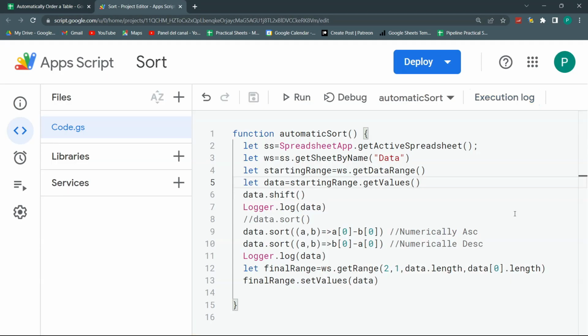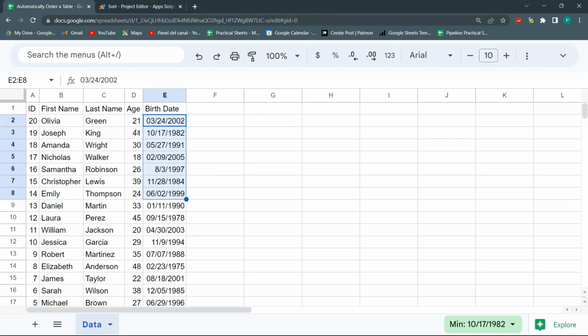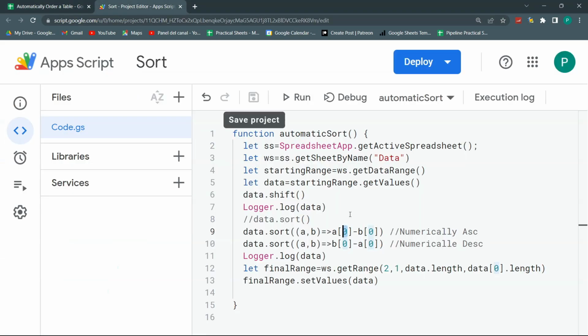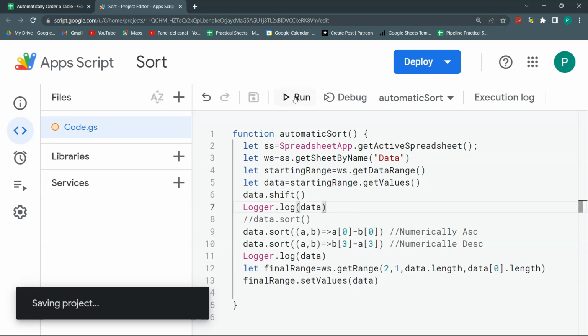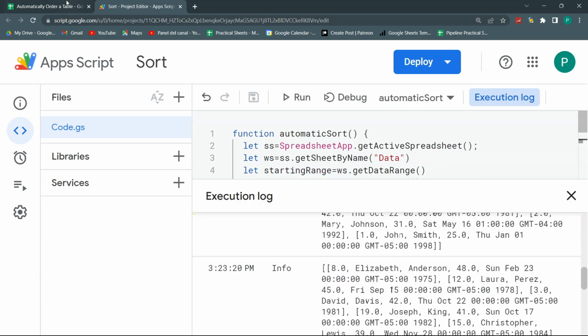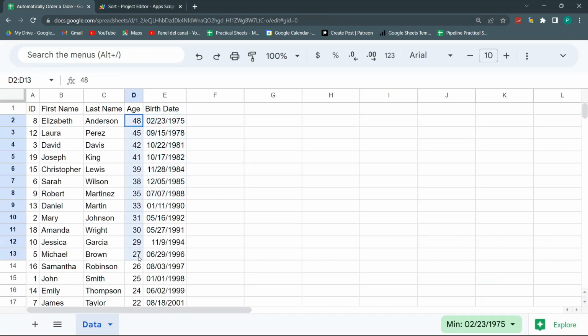So I would have to do the same here, but I'm going to change the position. So if I want to do it by age, high to low, then I'm going to do the same, but A will be in the position 3 and B also in the position 3. So I just need to change this for 3 and this for 3. Let's save and let's run. And you can see that it's by age.